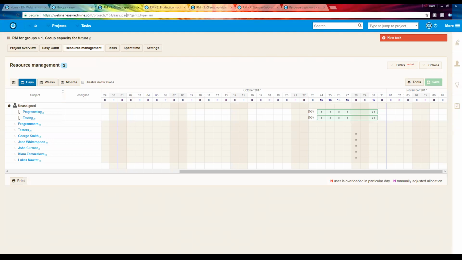So these were the necessary settings, and now the first use case of resource management on groups. The first use case is very common, and it's when you are planning the capacities for some farther future. So let's say that we know that sometime at the end of October or even later, we will need 50 hours of programming and 50 hours of testing. But now it's the end of August, so we don't know who will do this work. So we can assign this task to the group. I can assign the programming to the programmers group and the testing to the testers group.